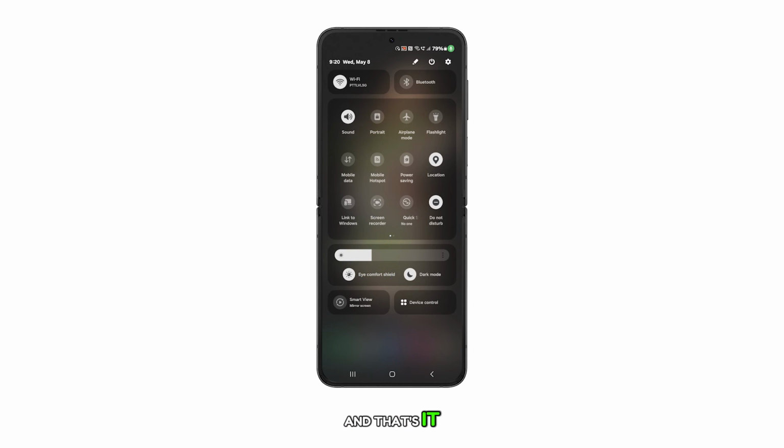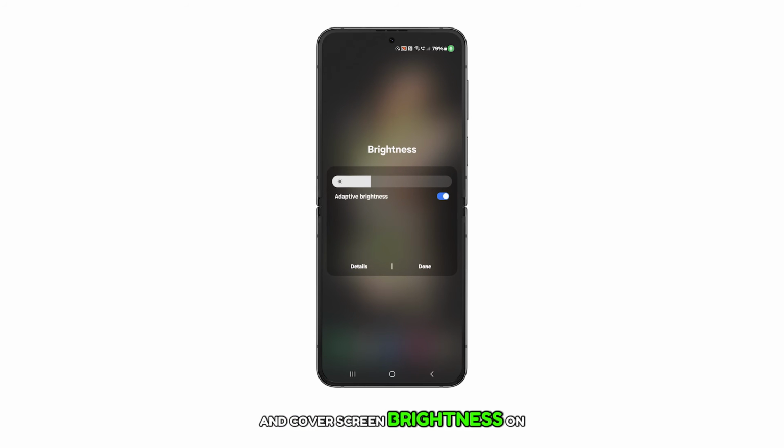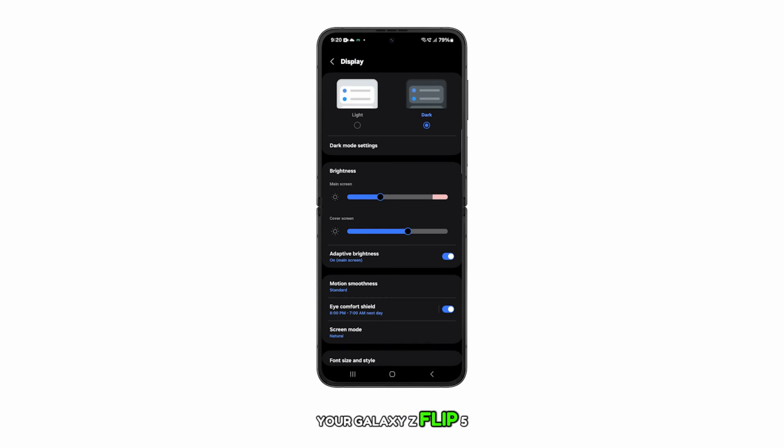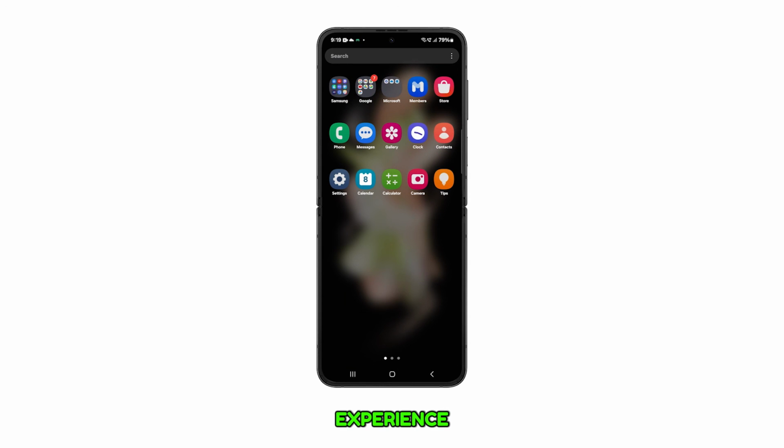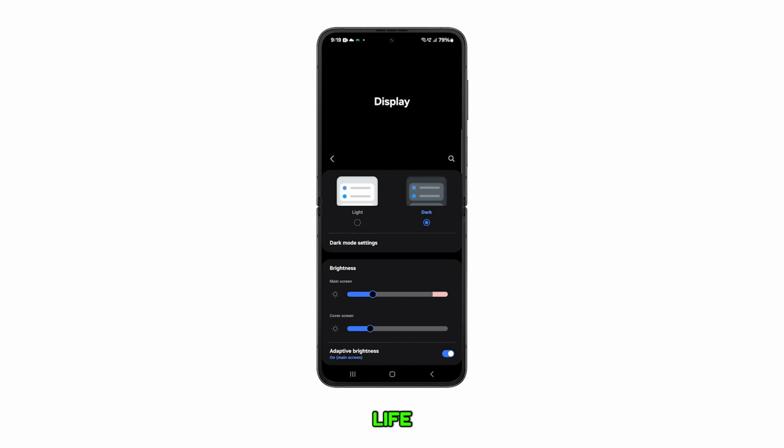And that's it. A quick tutorial on how to adjust the main and cover screen brightness on your Galaxy Z Flip 5. Remember, adjusting your screen brightness not only enhances your viewing experience, but also helps conserve battery life.